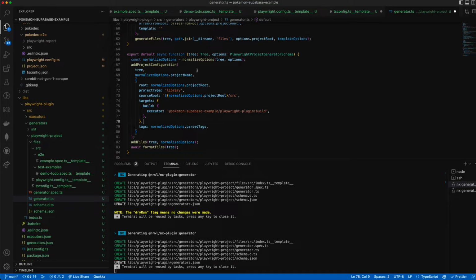The last thing we want to do here is adjust our project configuration. So right now we can see this is set up as follows, and there's just a build target here for what the generated project is going to have for a target.